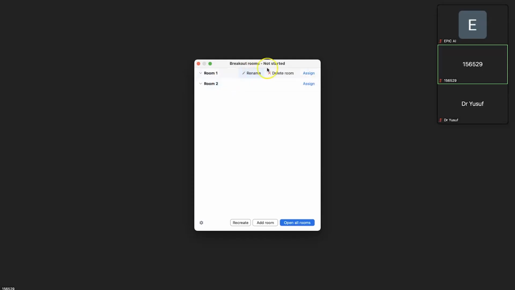You can hover over any of the rooms, and you have the option to click here to rename it. Let's say this is grant meeting. I can say yes to this. And then this one could be proposal discussion. So we have 2 rooms, grant meeting and proposal discussion. You can assign people to these rooms either right now or during the meeting.